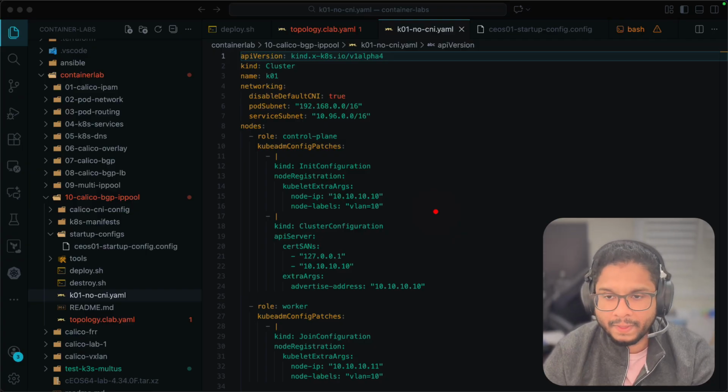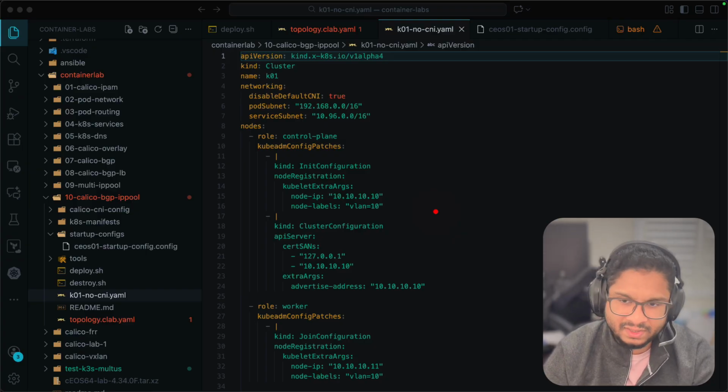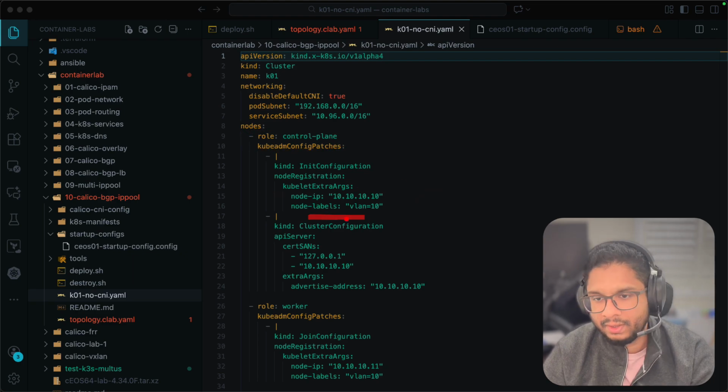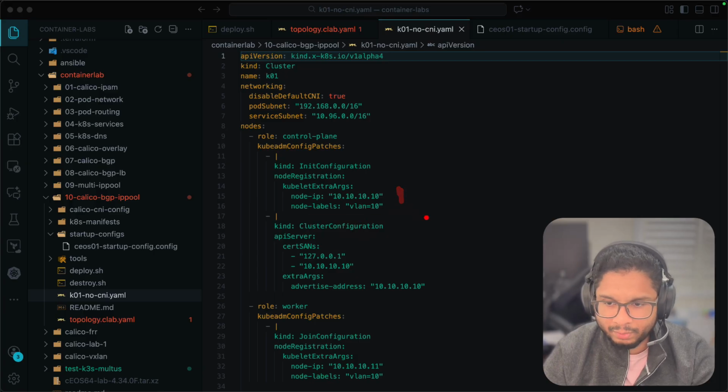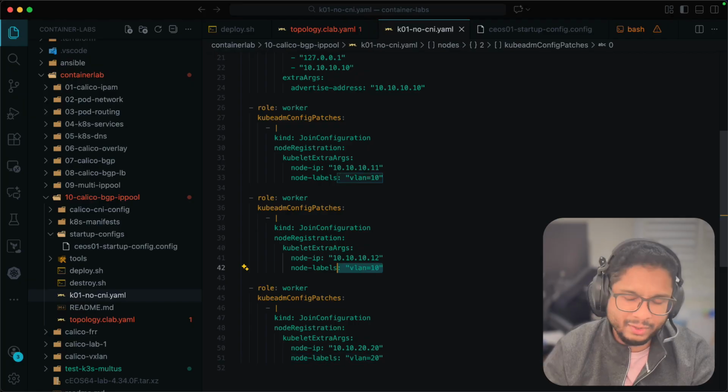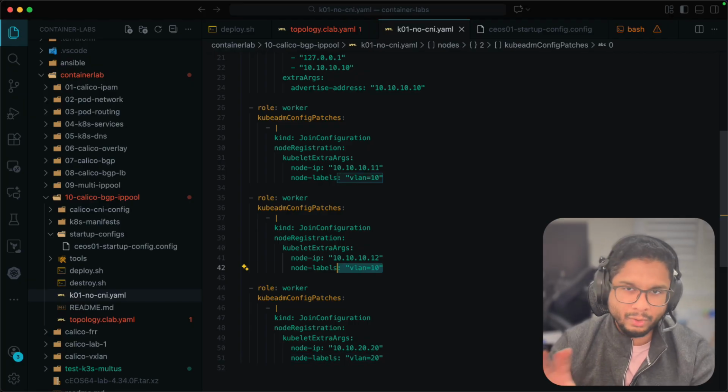And in provisioning the cluster, we've also specified certain attributes. For example, for the control node, we've given some labels, right? We've specified the node IP. We've done the same thing for the worker nodes as well. For example, you can see that these nodes have labels depending on which VLANs they are deployed in the respective labs.